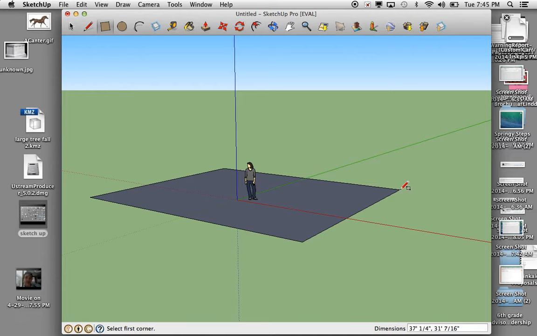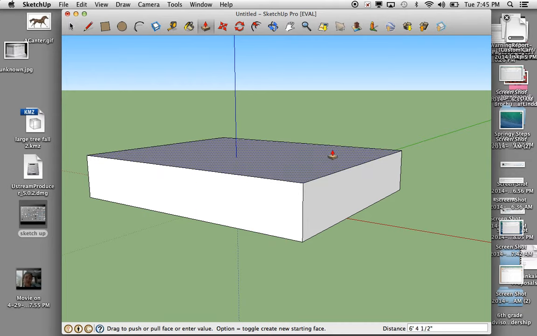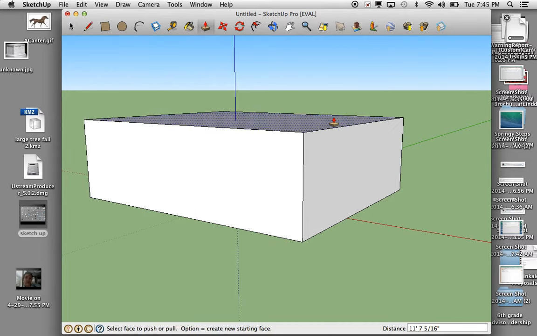Now you can't really live on a slab of concrete, so I actually need to build this up. This tool right here is the push-pull tool. If I click on this, this is really cool. Watch what happens when I hover right on top of this slab. You can see it highlights. Now if I left click and go up, unfortunately I'm encasing her in a slab of concrete. But don't worry, I'm going to rescue her very soon.